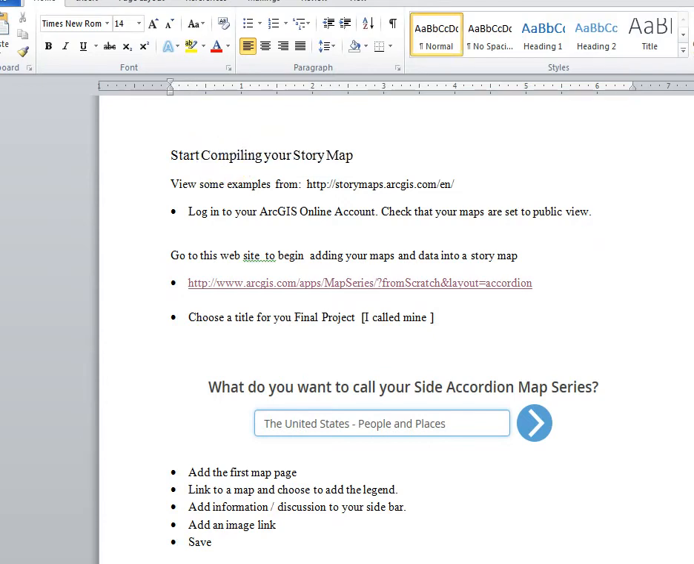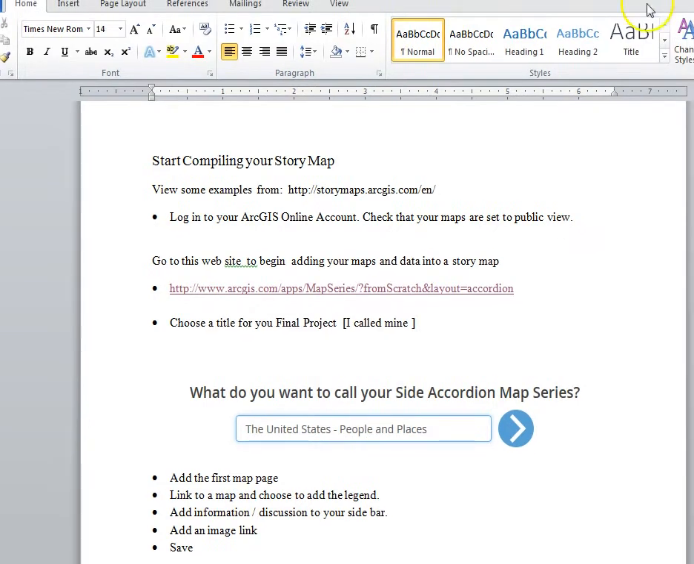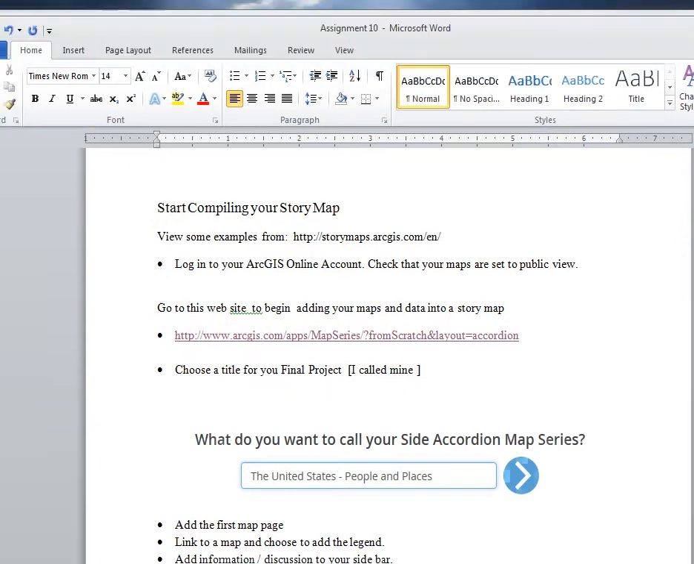For assignment 10, you're going to use the maps and the data that you've collected and put this into what's called a story map. So the first thing that you want to do, you can view some examples of story maps, and then you're going to log into your ArcGIS Online account.